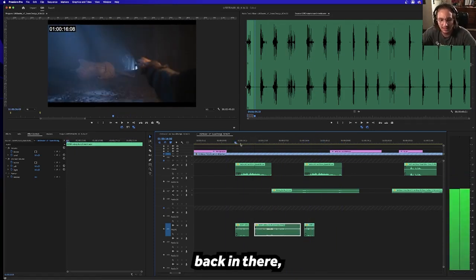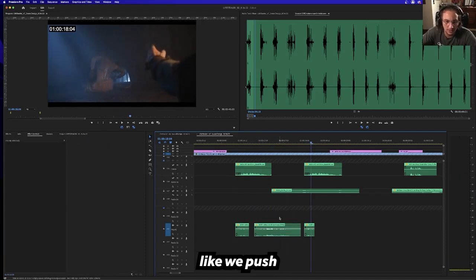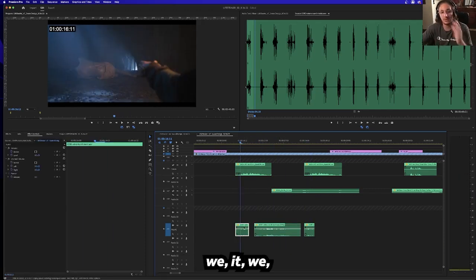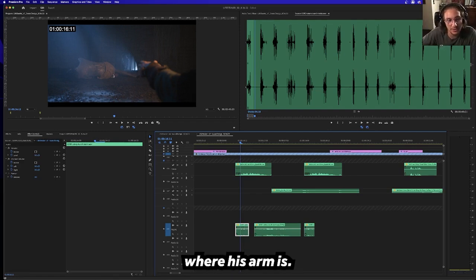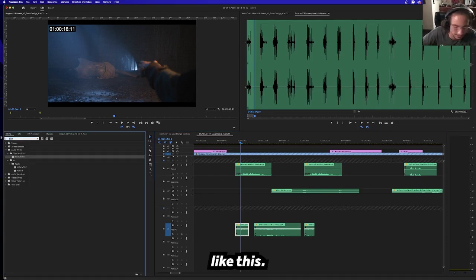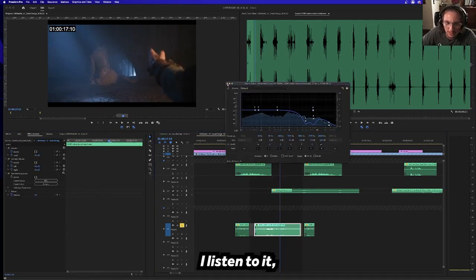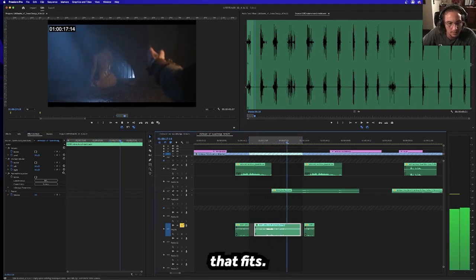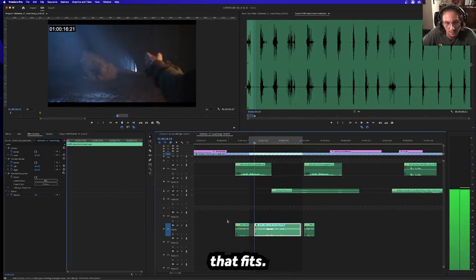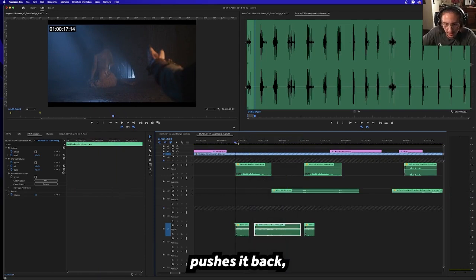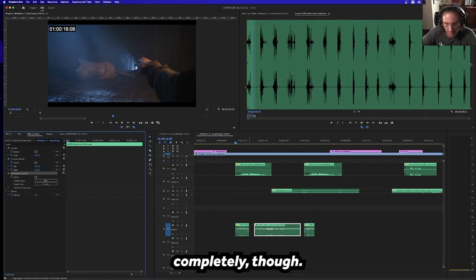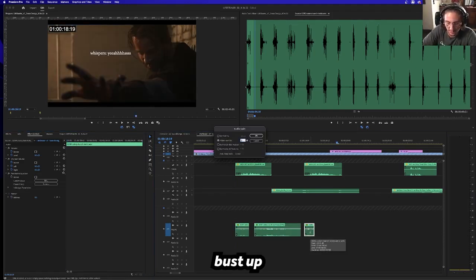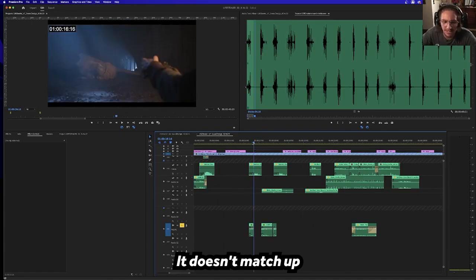If we push that back in there. Right, we push those sounds back into the scene more. So right now, when we listen to them, it feels like they're right in front of us. We want, like right where his arm is, we want to push them back into the scene. And to do that, I usually do something like this. The more I listen to it, the more I don't think that fits. And so it pushes it back. Right, so let's copy that. I don't know if it matches up completely though. And then this one we can actually bust up a little bit. I don't know, it doesn't match up really well.